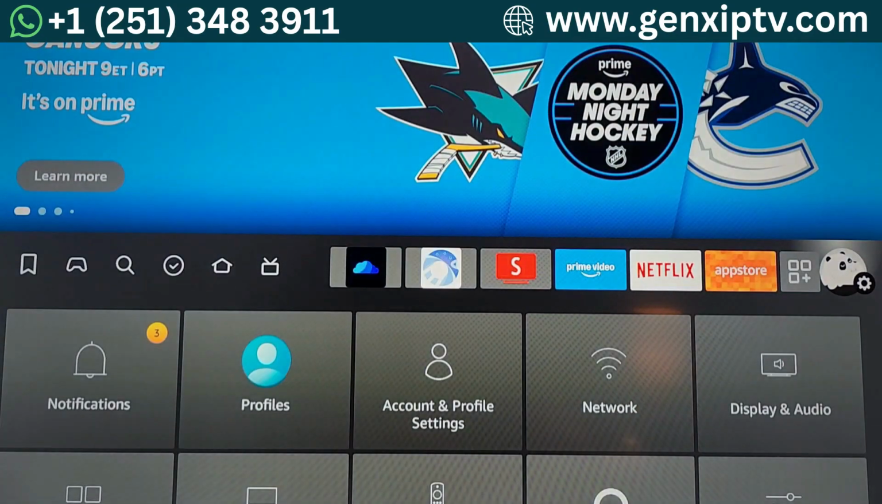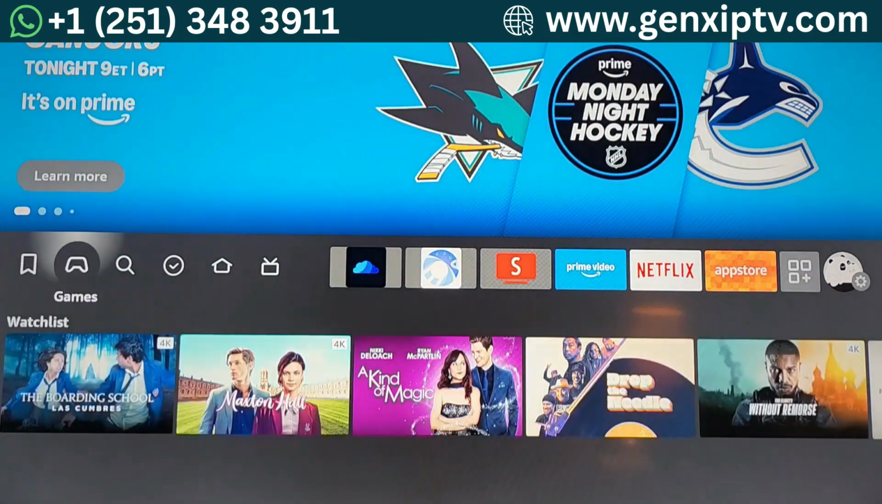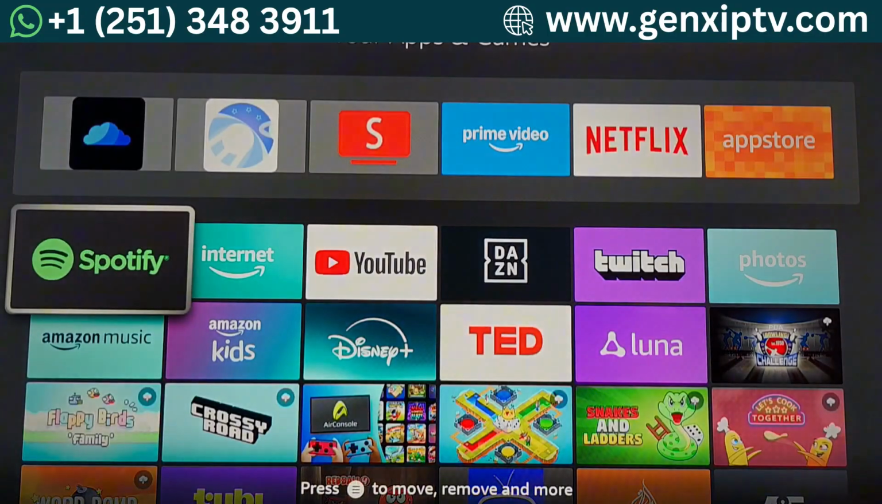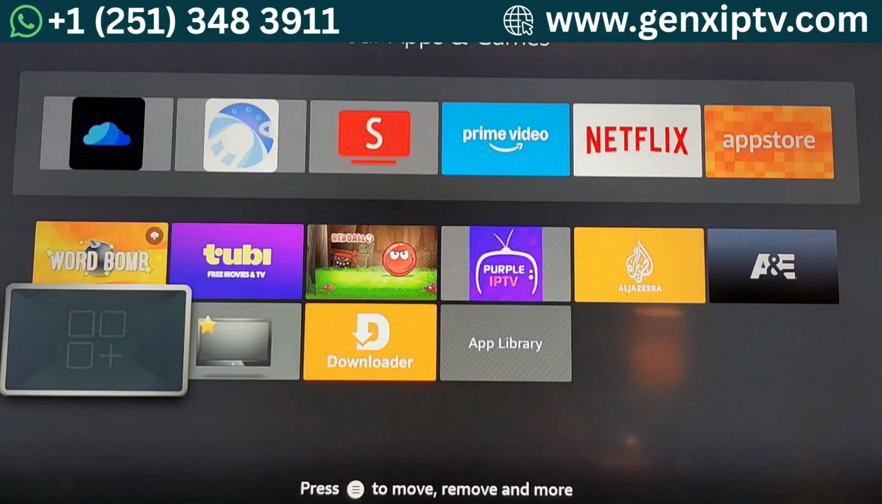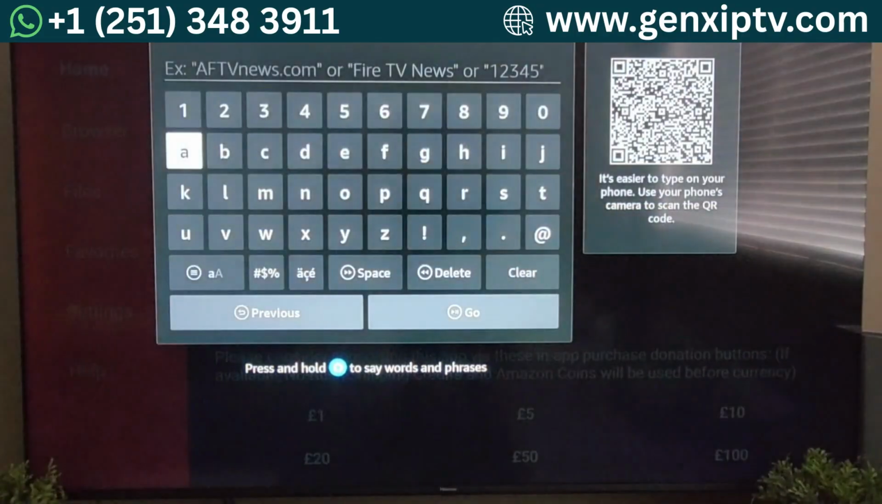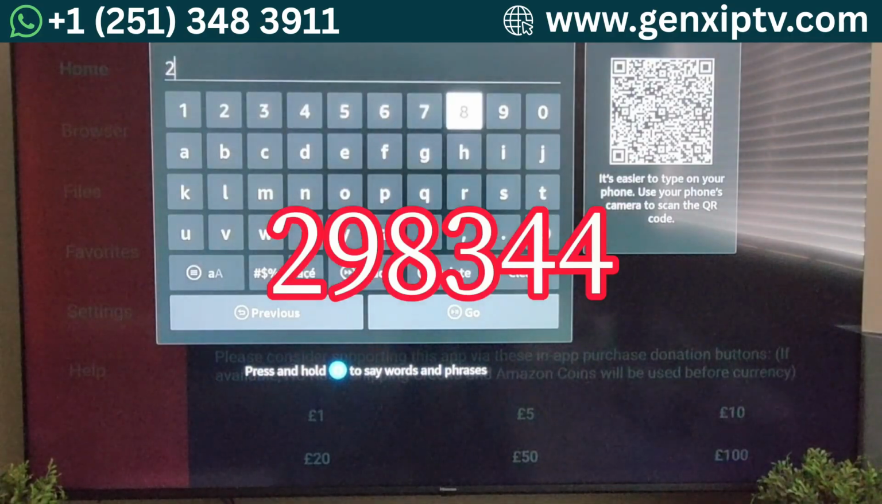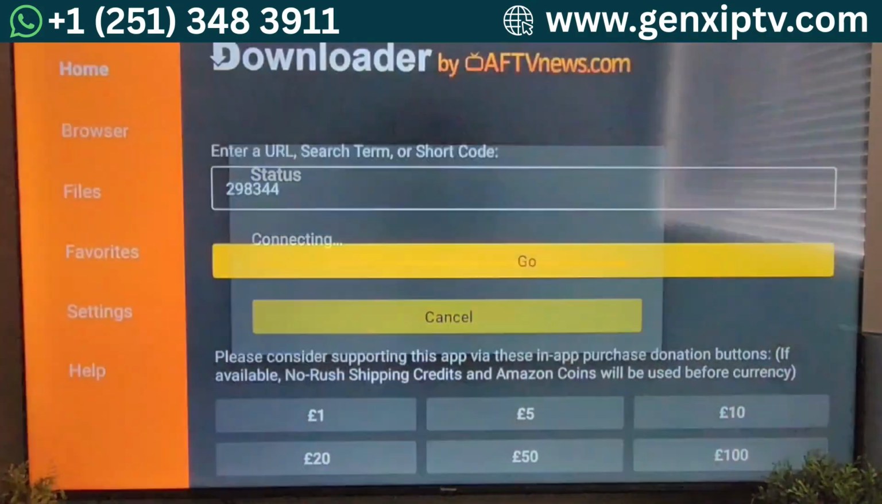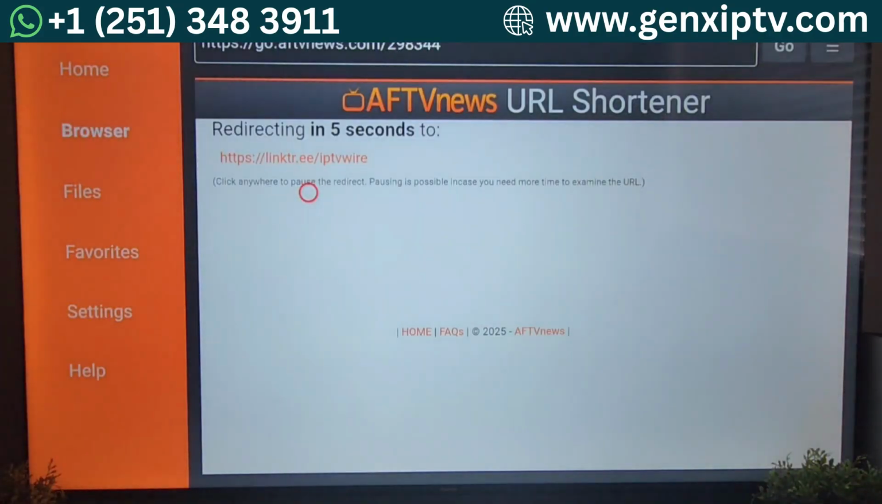All right, now you need to go back to menu again and go on apps. Come down to downloader. All right, here you need to enter 298344. This is the code for the app.